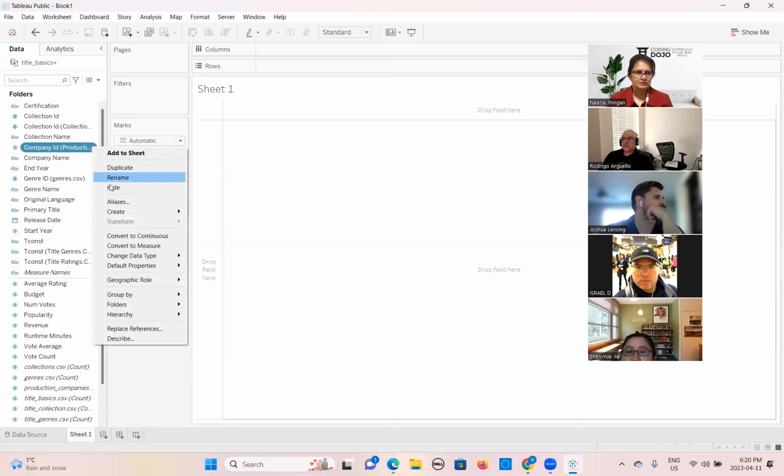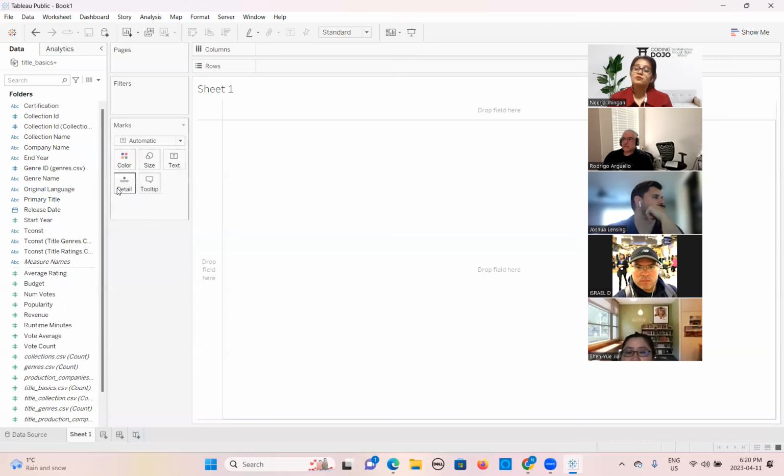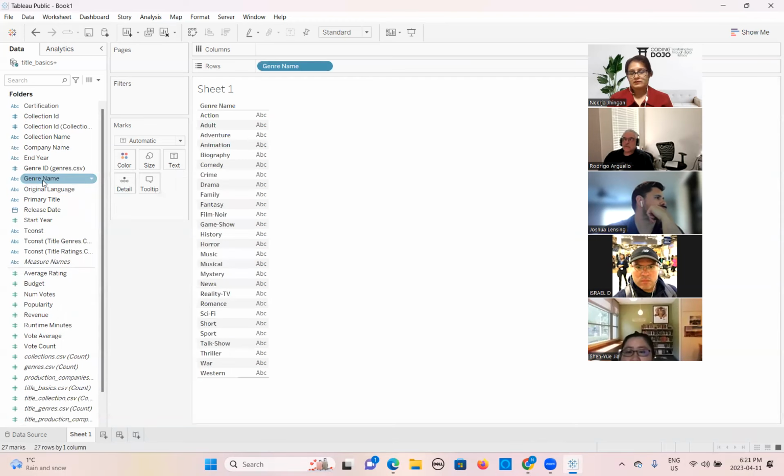Company ID, if you want, you can remove the redundant fields like this. Now look at this one new thing here. I will click on genre. I want to see the count of the movies based on the genre.